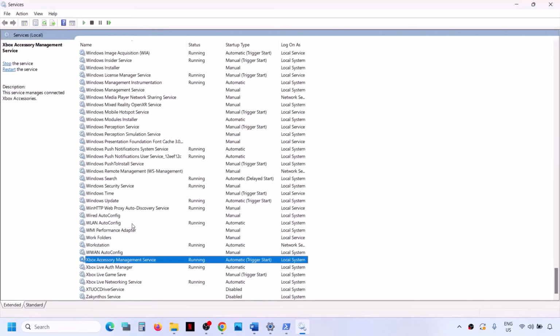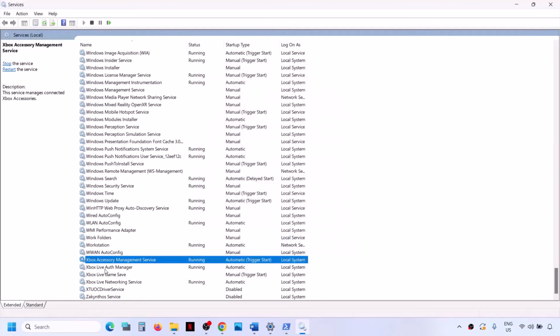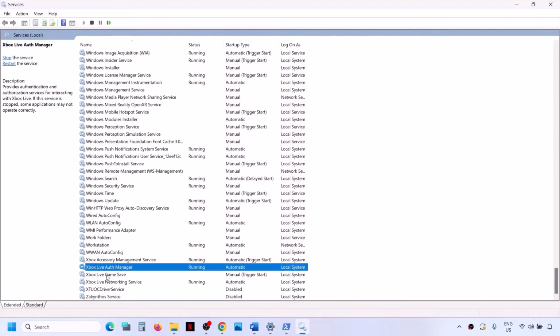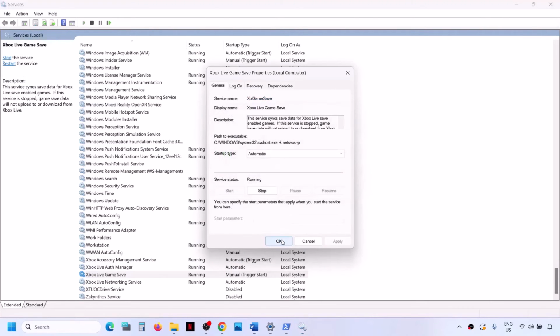Now find Xbox services. At the end you will see all these 4 Xbox services. Make a double click on each Xbox service, set it to automatic, click on apply, click on start if highlighted, then click on OK. Again make a double click on the second Xbox service, automatic, click on apply, click on start if highlighted, then click on OK. Now again click on the third Xbox service over here, set it to automatic, click on apply, click on start if highlighted, and then click on OK. Again the last one, automatic, apply, click on start if highlighted, and then click on OK.